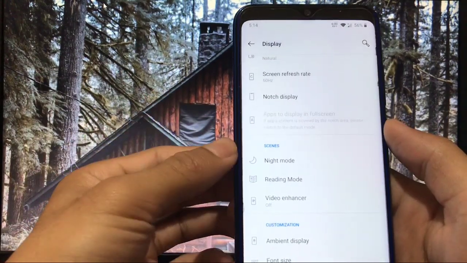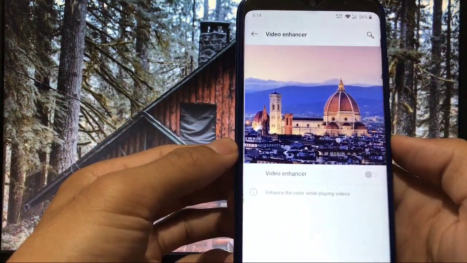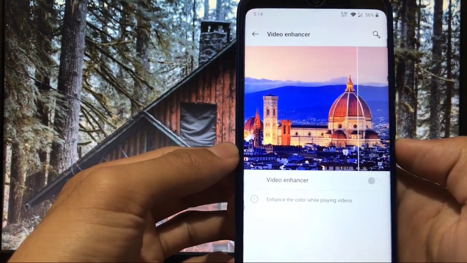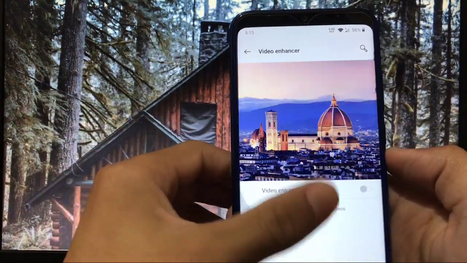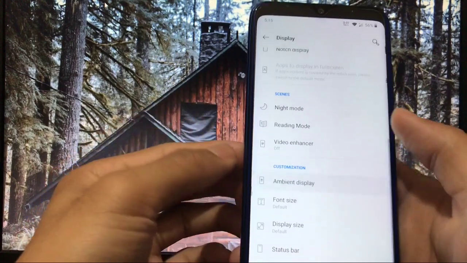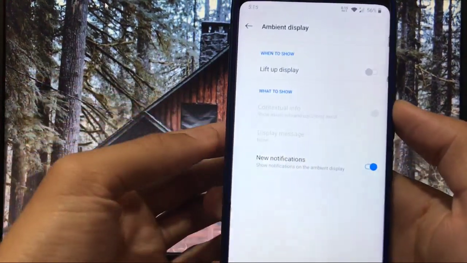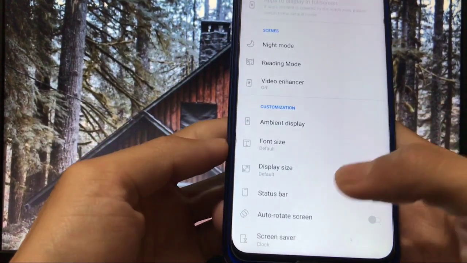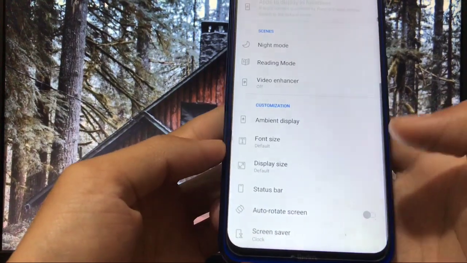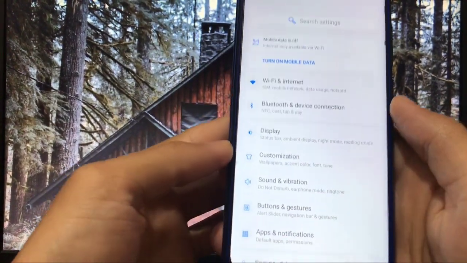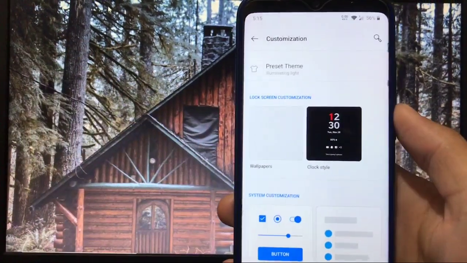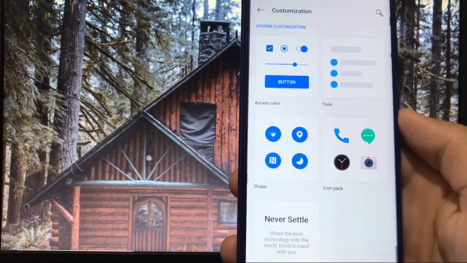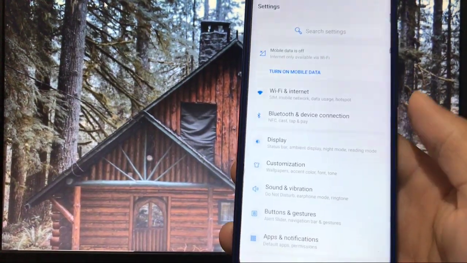And in scenes, you have the night mode, reading mode, and video enhancer options available. There are a lot of things available. As you can see, if you love to use OnePlus devices, I am one of those guys who just love to use OnePlus devices. You have ambient display options here too, new notifications, lift up display, whichever you like, you can choose that one. Font size, display size, status bar you can customize, and at last auto rotate screen and screen saver. Okay, in customization you have a lot of things, like the preset theme, system customizations, clock styles, wallpapers, shape, icon pack, etc.